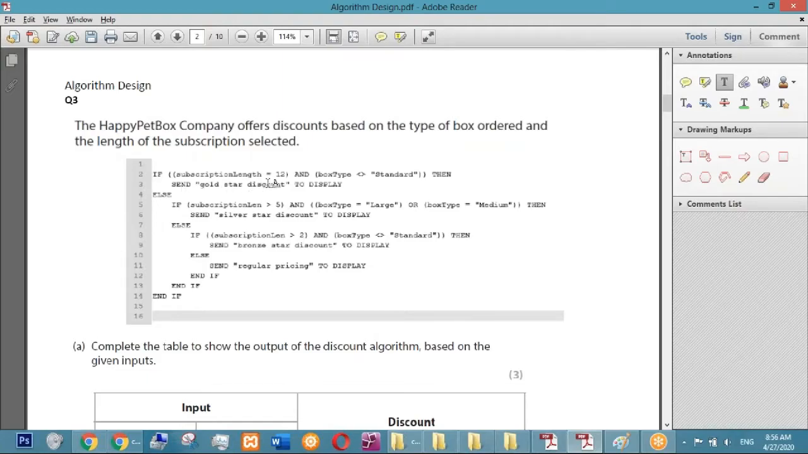If subscription length equals 12 and box type is not equal to standard, then send gold star discount to display. Else, if subscription length is greater than 5, it should be length, right? And box type equals large or box type equals medium. That means along with this, can you see my mouse pointer?